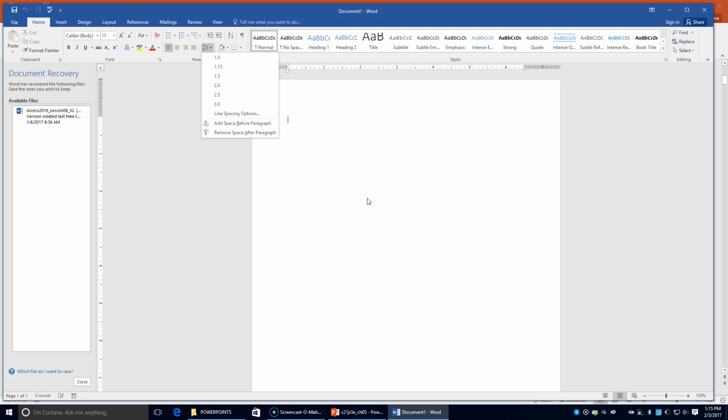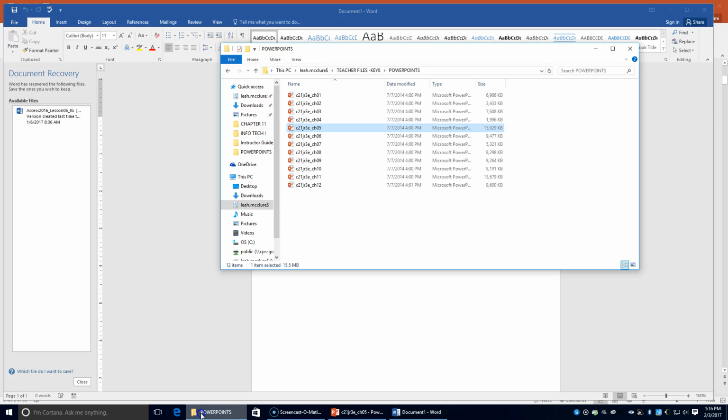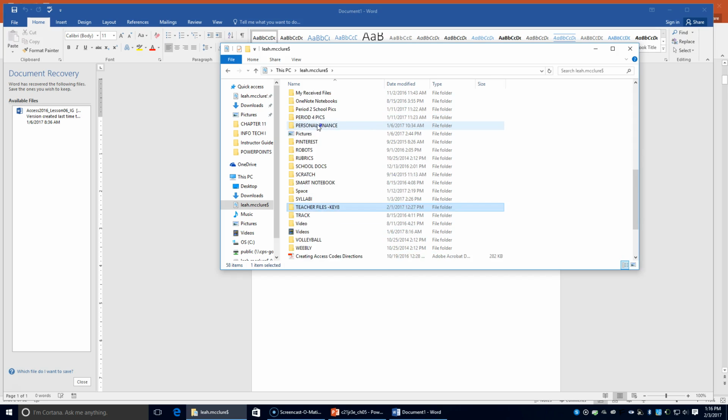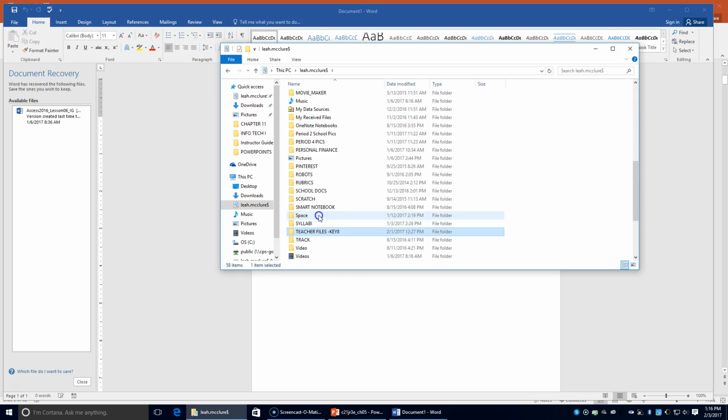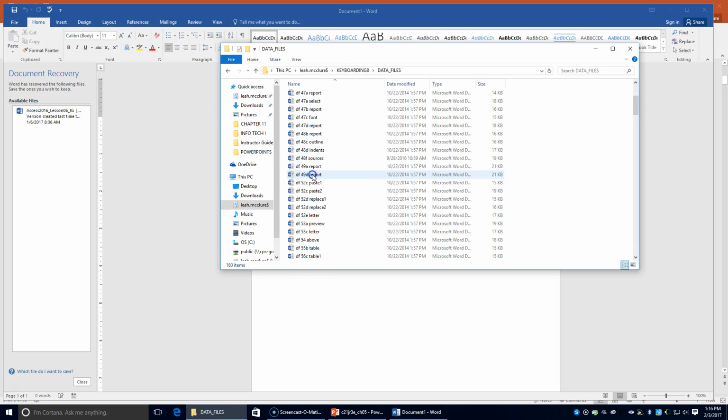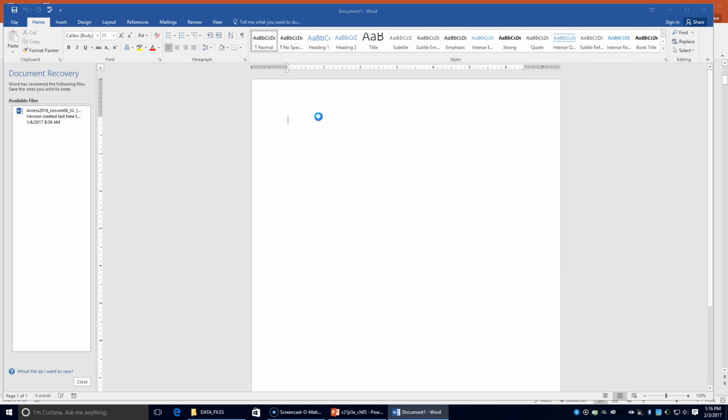Alright, so for part A, we're going to open up Microsoft Word, and you need to open up the document DF47A report. So I'm going to go to my Keyboarding 8 folder. Oh boy, I'm blind. Oh, here it is. Keyboarding 8, data files, 47A report.